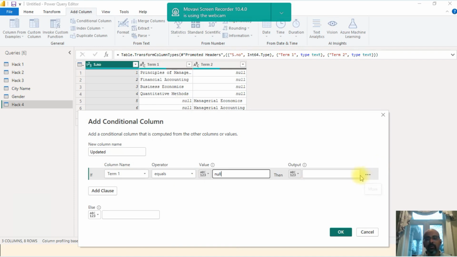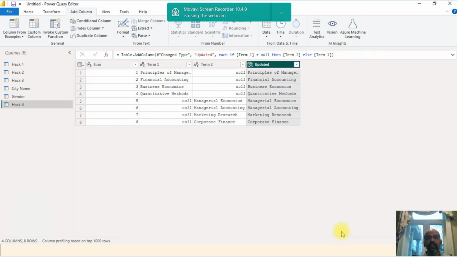then what I want in the output is, change this into select column option and mention that you want term 2. If it is a null column, I want term 2. Else, again select column, change it to select column, and mention that else you want term 1. What I'm saying is if this term 1 column is null, it will take term 2. If it is not null, it will take the same thing, which is term 1. So I'm giving OK. So you'll get the updated column, which is a combination of these two things.